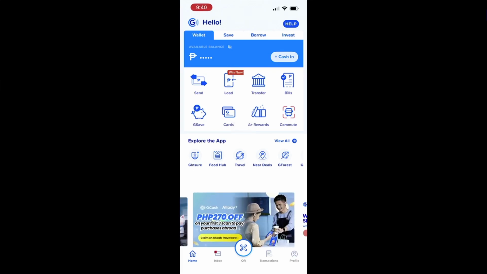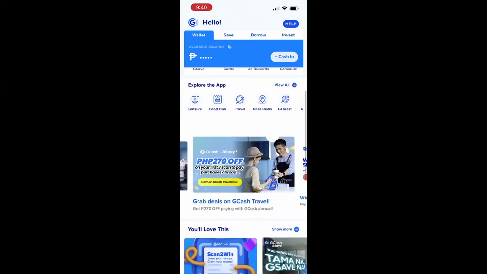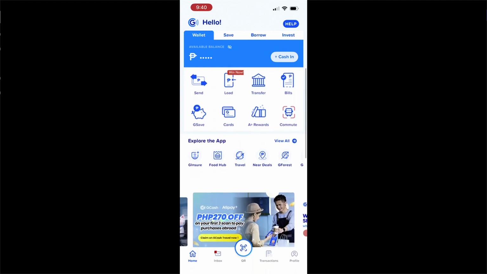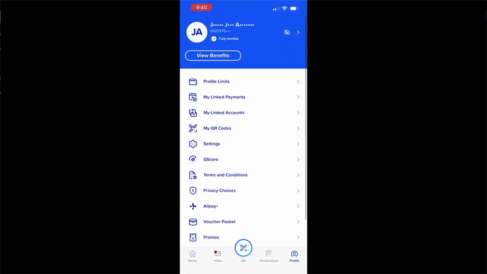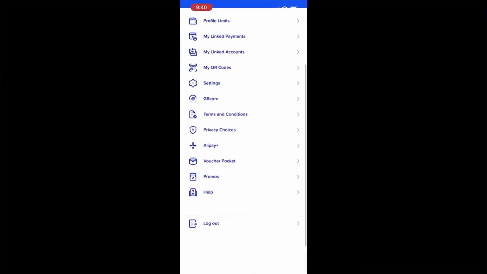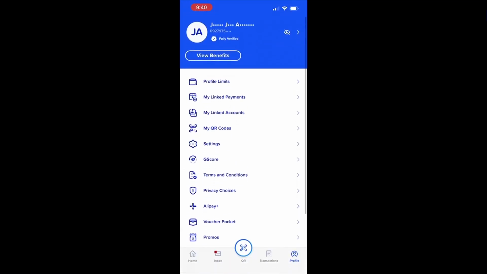Next, tap on the profile icon. You'll find this in the bottom right corner of your screen. By accessing your profile, you gain entry to personal settings and preferences. This step is important because it leads you to all the necessary options for managing your account details.